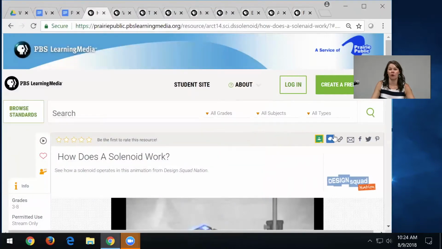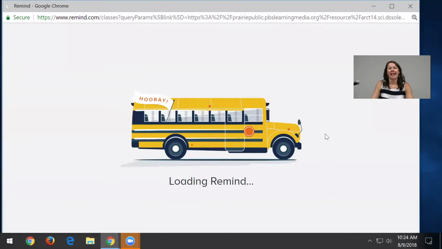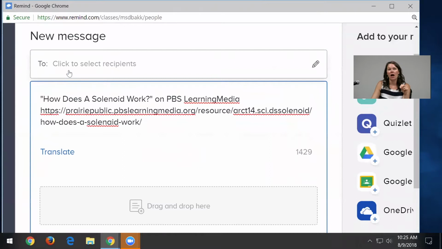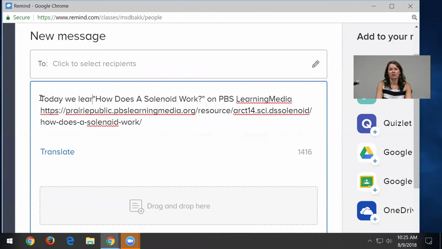You can also use Remind. If you don't have Remind, I strongly recommend it. I used Remind at the high school level, and it was the best resource for me because I found that teenagers did not check email, and a lot of parents preferred getting short text reminders as well. So you click on the Remind button, and now I can choose who I want to receive this. You would choose from your class list, and I can type a little message that today we learned how a solenoid works.